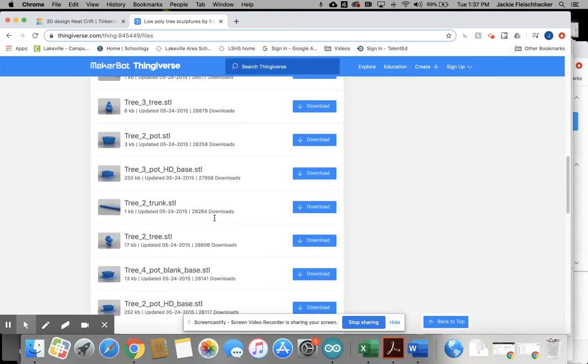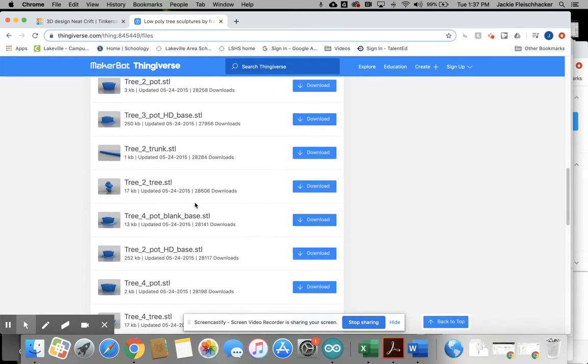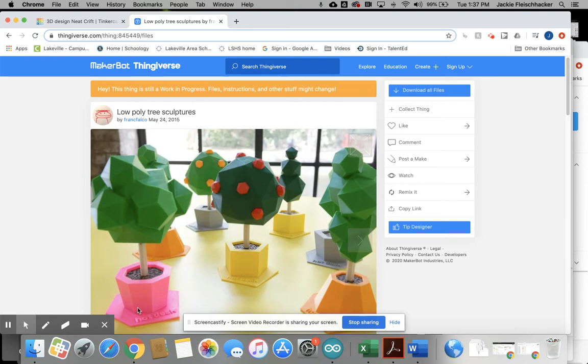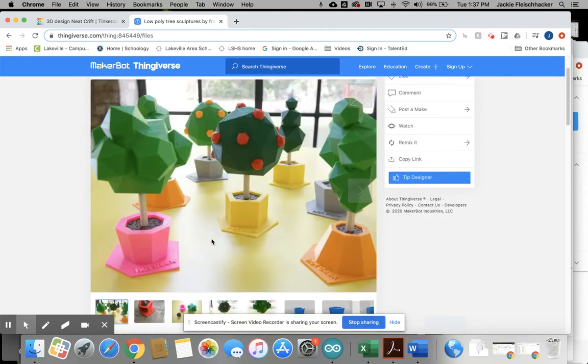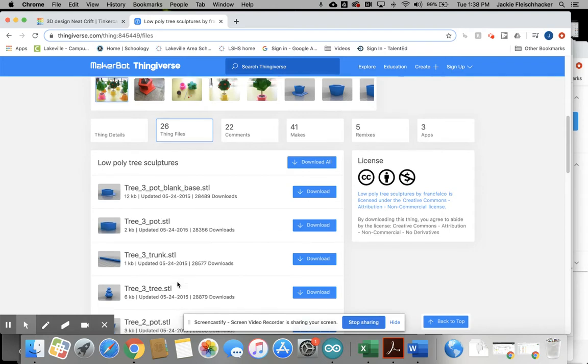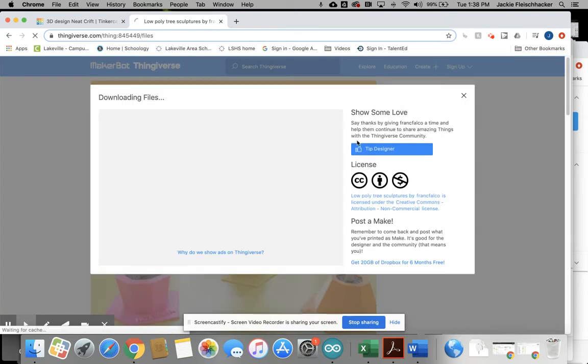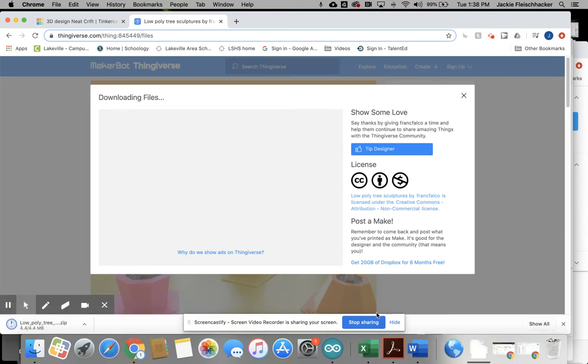So one thing I noticed about this set is that there isn't a fully assembled tree anywhere. Like you can't just print out this in one color. They're all separate so that you would be able to print them in different colors. So if you do want to use this, you would have to kind of build the tree a little bit, but they do label them pretty good, like tree 3 pot, tree 3 trunk, tree 3 tree. So you can download all files. So when I do that, it'll pop up and say that it's downloading, and you can do this for any of them, or if you just wanted an individual file, you'd be able to do that below in that whole list. So when you download it from here, it's gonna be in what's called a zip folder.